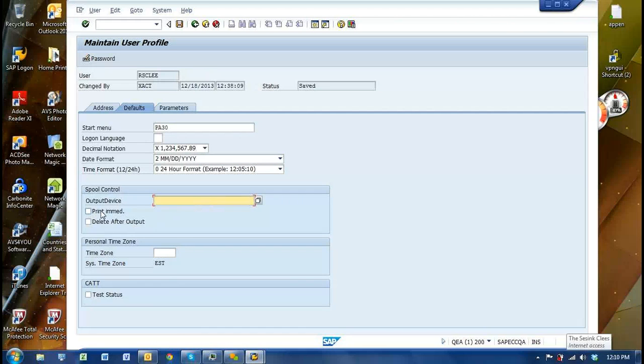And then what you define in this box here is how you want output spool to be handled. Do you want it to be printed immediately, which is typically what you would want to do if you're going to print it out to hard copy? And then you want to delete that spool once it's done. You don't want to just keep it saved there the entire time.